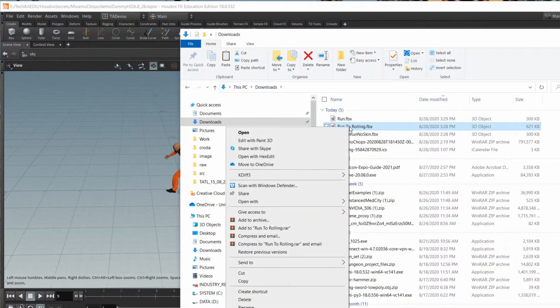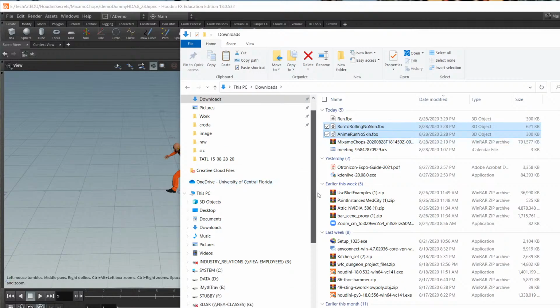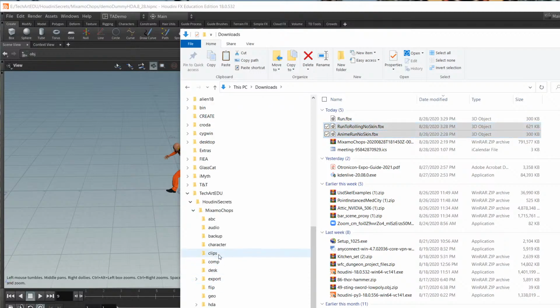I'm going to rename this. Run to rolling, no skin. All right, we've got run to rolling and anime run. I'm going to copy these, and then I am going to paste them into my clips folder.